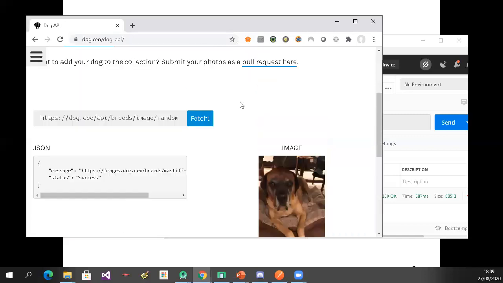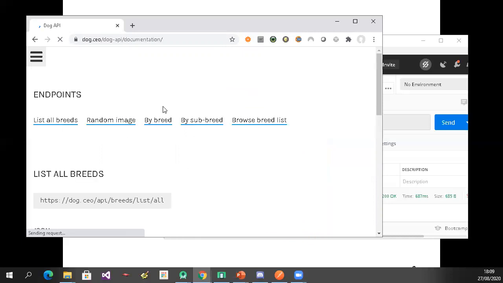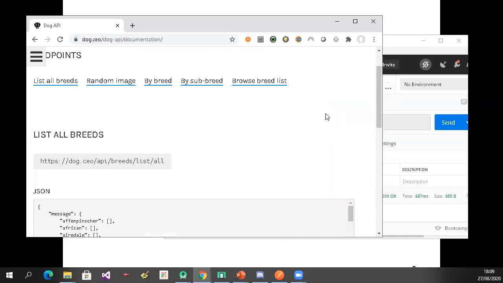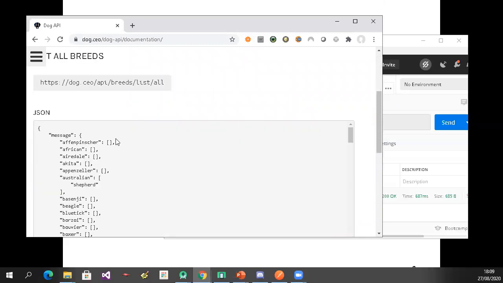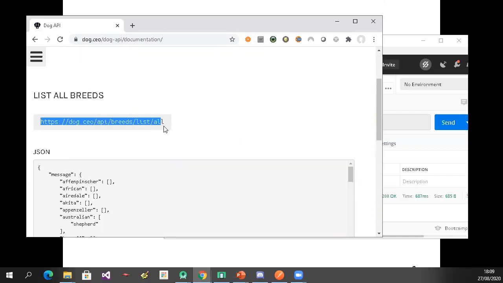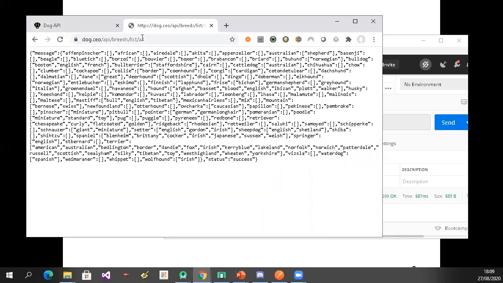Of course, all different APIs that you can use. This is a list of all of the different dog breeds. And this is the JSON response. So you can put that into the web browser as well, like this, and you get the results back.